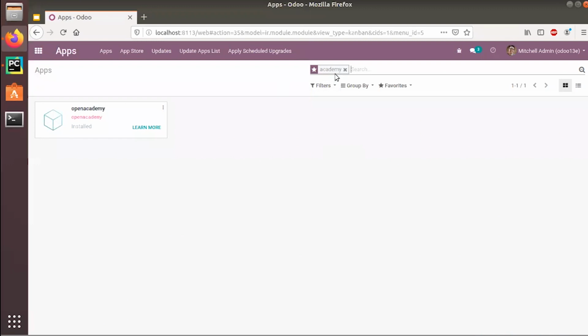As I have already put a filter here, I can easily go to my Open Academy module and update. If you don't put a filter like this, you will have to search for this application. To make it easier, that's why I put a filter here. So it's easy for me.